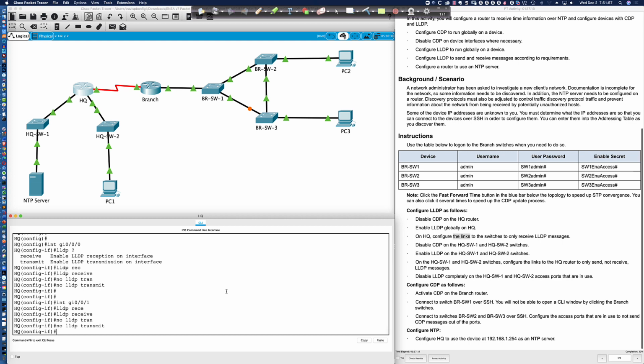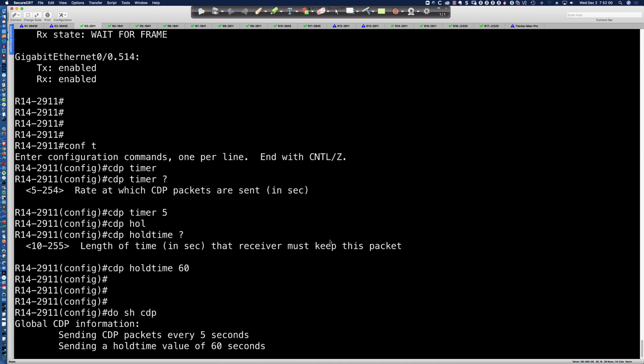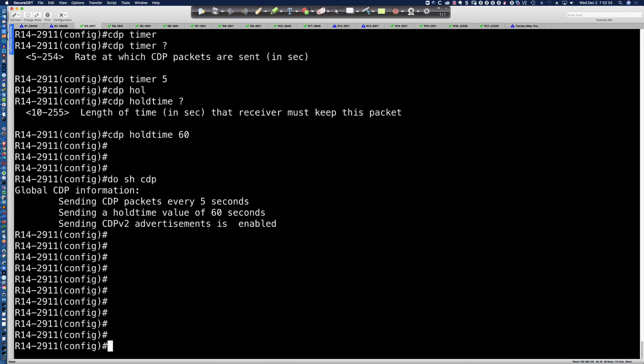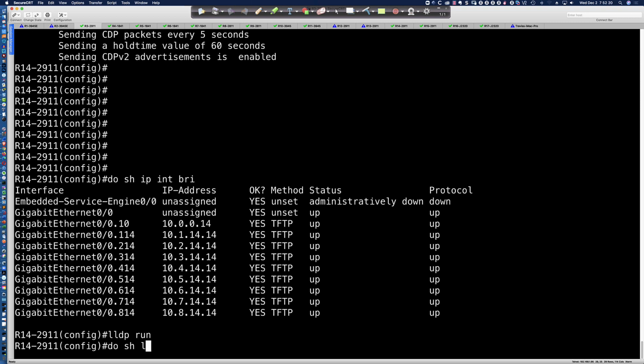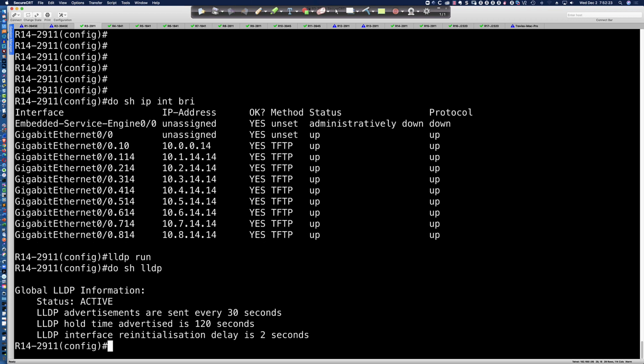So let's go out to a real Cisco router and see if that is actually what's going to be required here, right? So here I am on this router, router 14. Let me say do show IP interface brief, and you can see we've got interface gigabit Ethernet 0/0. Actually, before we do that, let's say LLDP run. So do show LLDP, and you can see there are the configuration options that we have right now. So every 30 seconds an LLDP packet will be sent, and then 120 seconds is sort of our keep alive time.